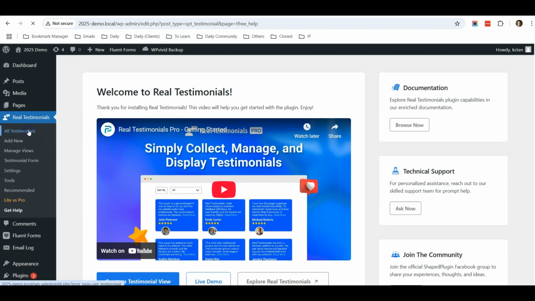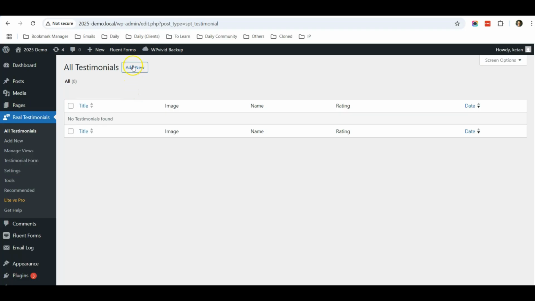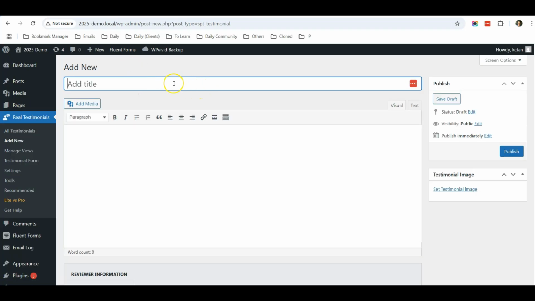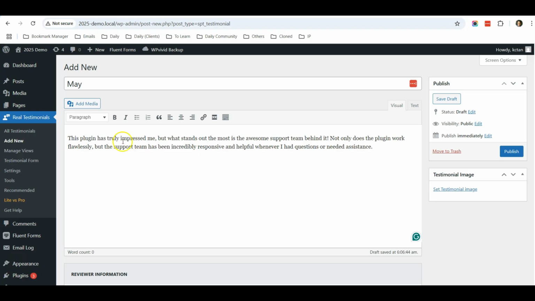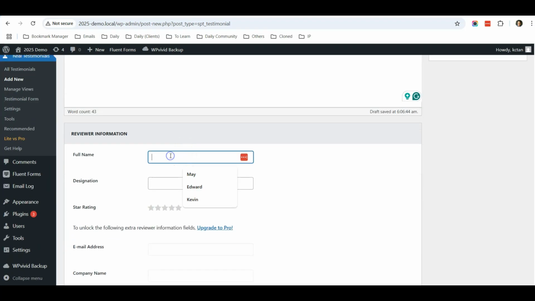So the first step we need to do is to go to all testimonial and start to add in the testimonial. So for me, I will just start to add in the one testimonial. Okay, so the first thing, let's enter the title. I will put in the name as the title and paste in some wording here. This is just some sample wording. This is just demo purpose. So I just put in a name.